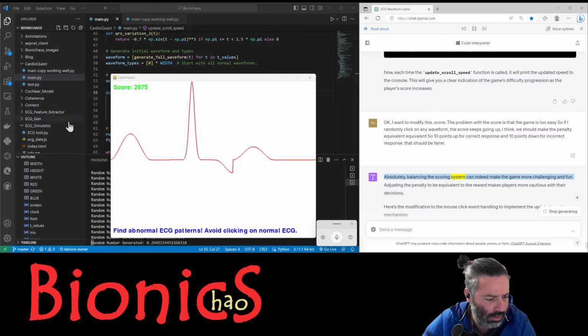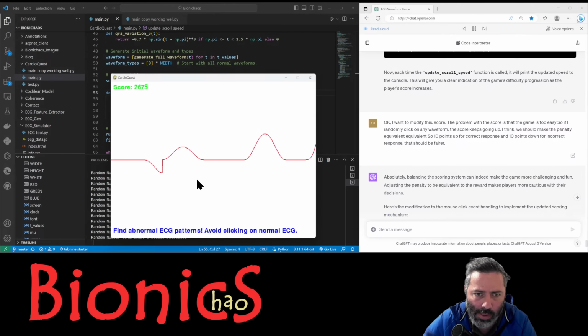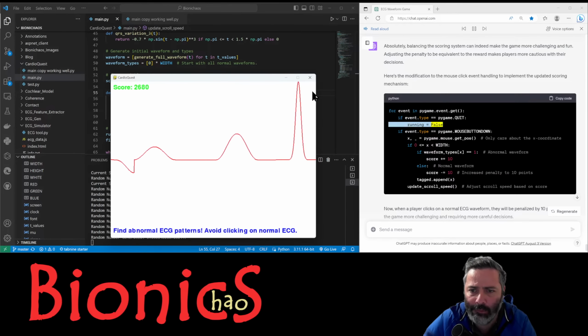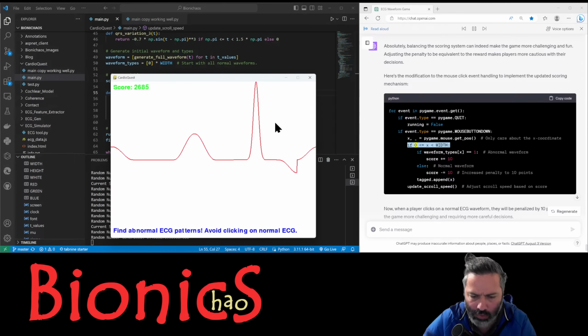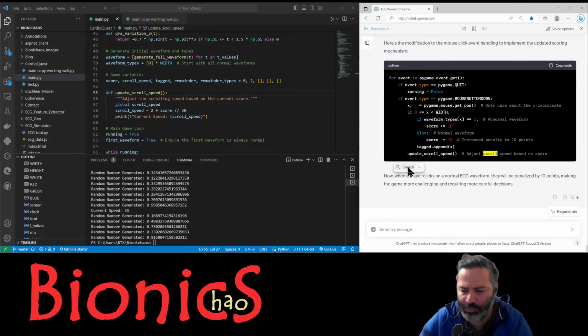Absolutely, balancing the scoring system can indeed make the game more challenging and fun. Adjusting the penalty to be equivalent to the reward makes players more cautious with their decisions. Here's the modification to the mouse click event handling to implement the updated scoring mechanism. For event in pygame.event.get, if event.type equals pygame.QUIT, running equals False. If event.type equals pygame.MOUSEBUTTONDOWN, x equals pygame.mouse.get_pos, only care about the x coordinate. If waveform_types[x] equals 1, abnormal waveform, score plus equals 10, else normal waveform, score minus equals 10, increased penalty to 10 points. Now, when a player clicks on a normal ECG waveform, they will be penalized by 10 points, making the game more challenging and requiring more careful decisions.